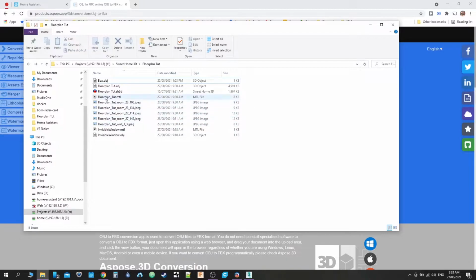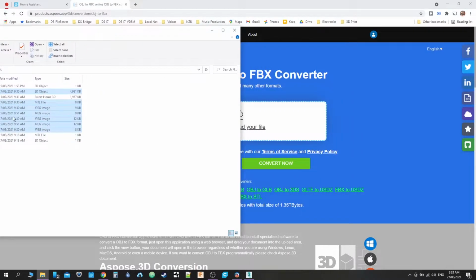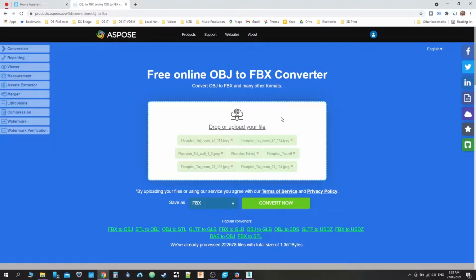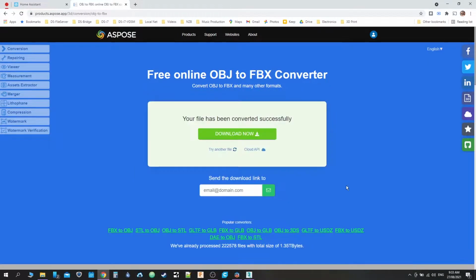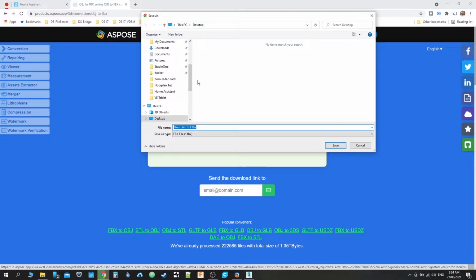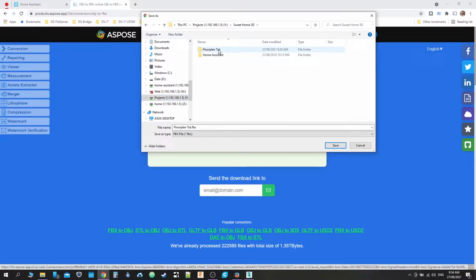Then you've got your MTL and OBJ, and we'll grab the JPEGs as well. And what we'll do is copy and drag over to here. It doesn't seem to be an error, so we'll go to convert now. After that is converted, download and place it in your project folder. So projects. And click save.